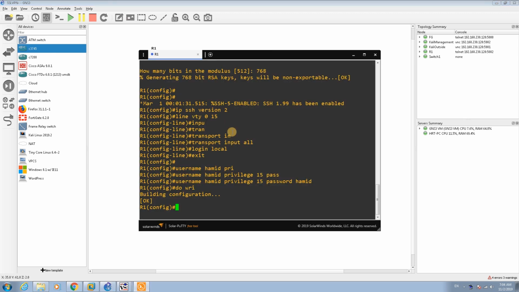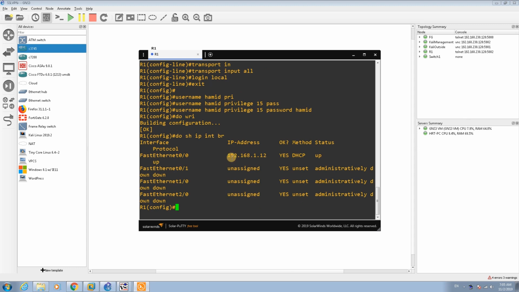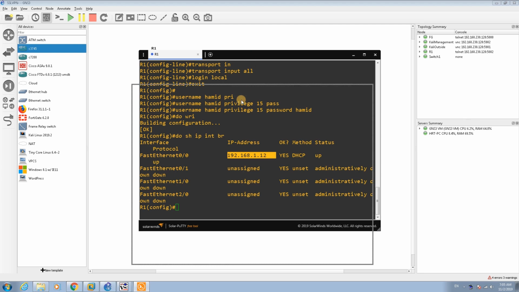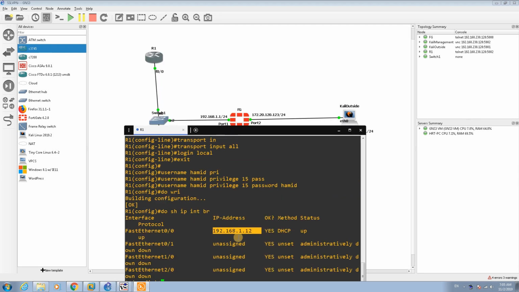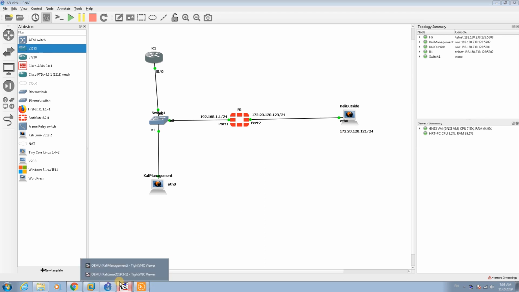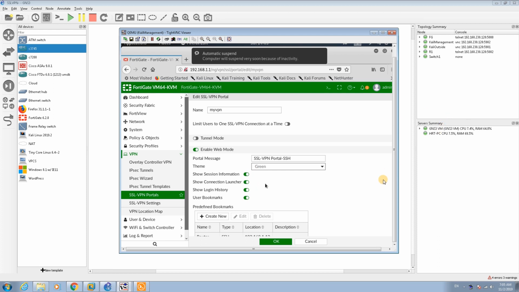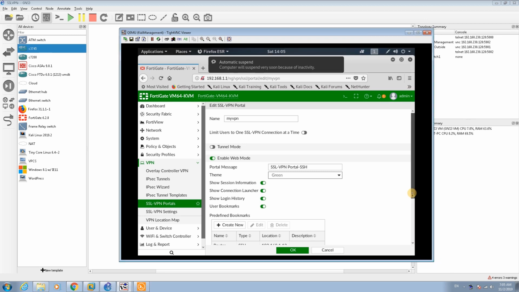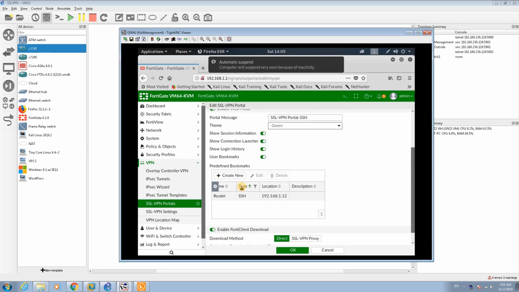in the router. I have already set the SSH, so show IP interface brief. It will give me the IP address of the router in FastEthernet 0/1. So the IP address is 112. So I come back to Kali management, and for the router I enter the IP address such as this one.